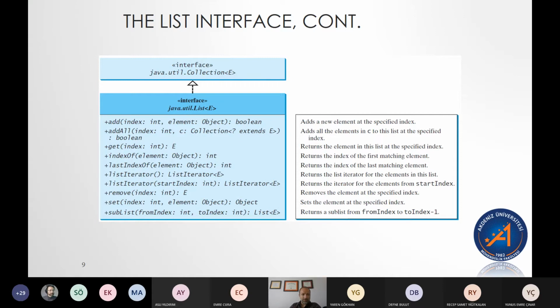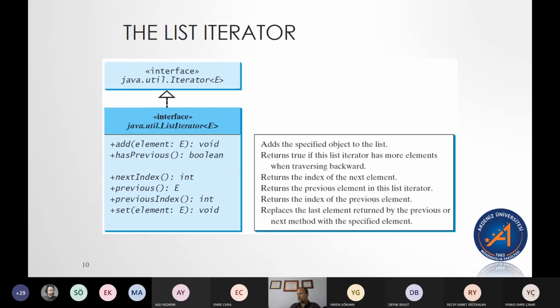Okay. So we have an interface called list that implements the collection interface.